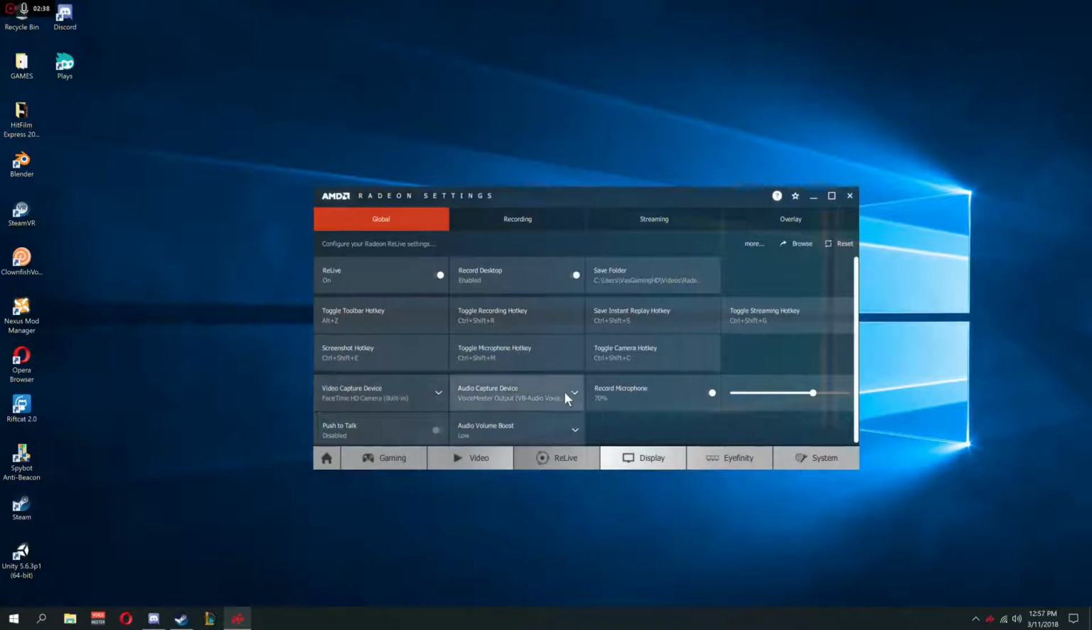Okay, so that's all the hotkeys. So that's your video capture device, not what you're capturing. This is like your camera and all that stuff. Audio capture device is your mic, of course. And recording microphone, that's basically off by default, so you want to enable it to get the rich and beautiful microphone recordings.